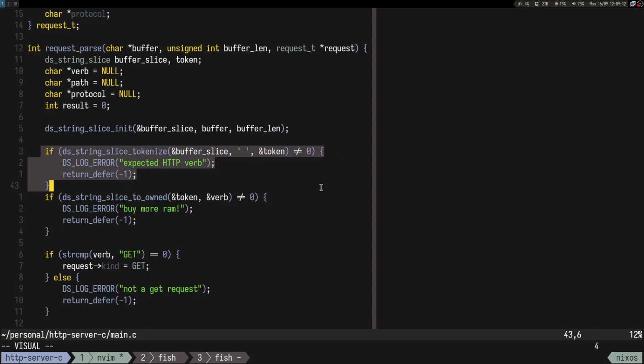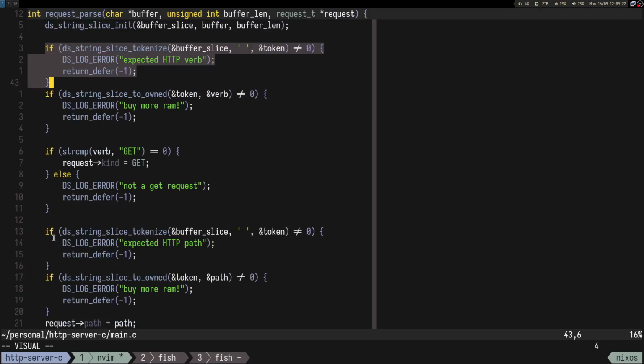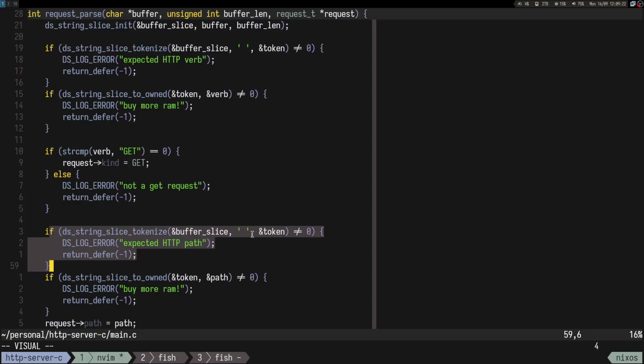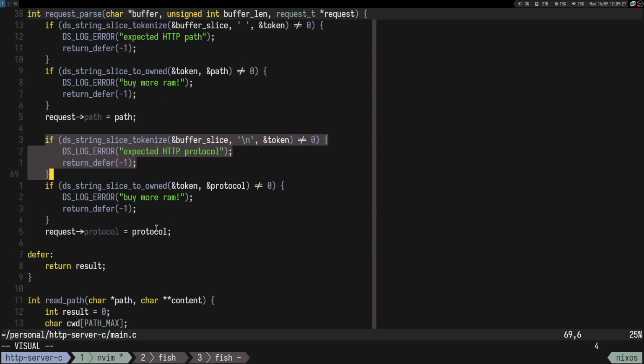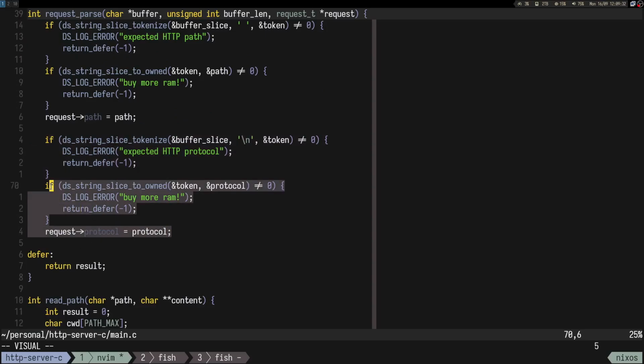the HTTP request always looks the same. So it has the verb, then it has a space, then after that comes the path, then another space, then comes the protocol, then a new line, then a list of the headers. But right now I don't really care about the headers.